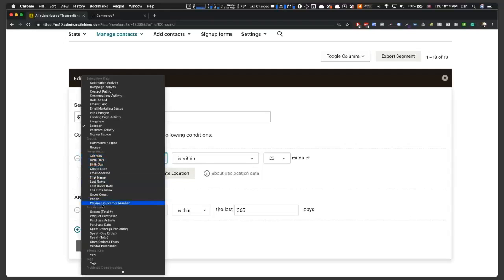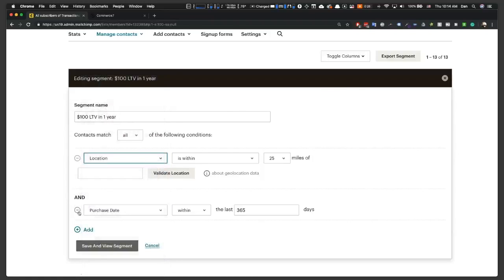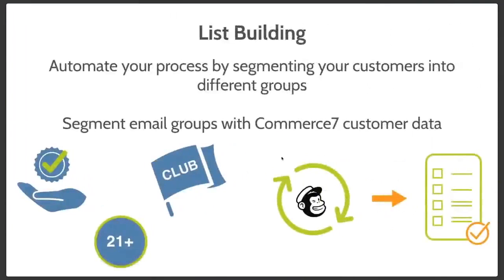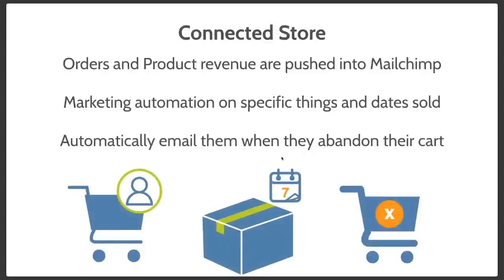Not only that, but you can also filter within these merge fields. You'll have custom Commerce7 metadata fields. So your customized fields can fall into this merge section. You can then virtually use any kind of metric you can come up with. So this now expands list building to be completely customized based on your own Commerce7 custom fields. Super exciting stuff. Now, let's talk about the benefits of the next feature we'll talk about, the connected store.